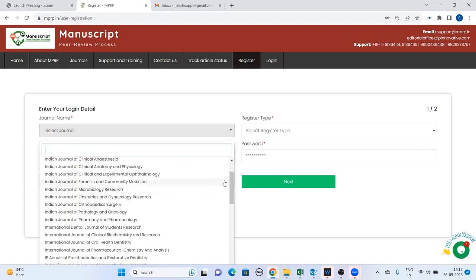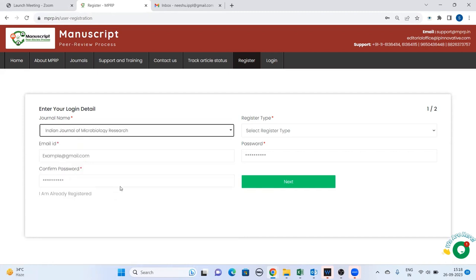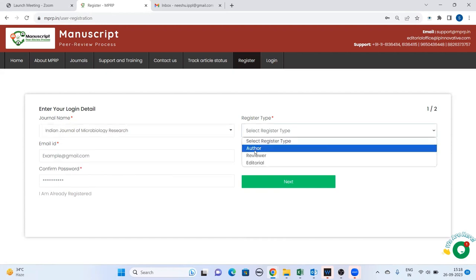You can select the journal as per your requirement or your interest or your field, in which field you want to submit your paper. For example, I am a microbiology student and want to submit a paper into a microbiology journal, so I am choosing Indian Journal of Microbiology Research. Then you need to choose the registration type, whether you want to join as an author, as a reviewer, or as an editorial board member. As I mentioned, I want to submit a paper, so I'll be registering as an author.